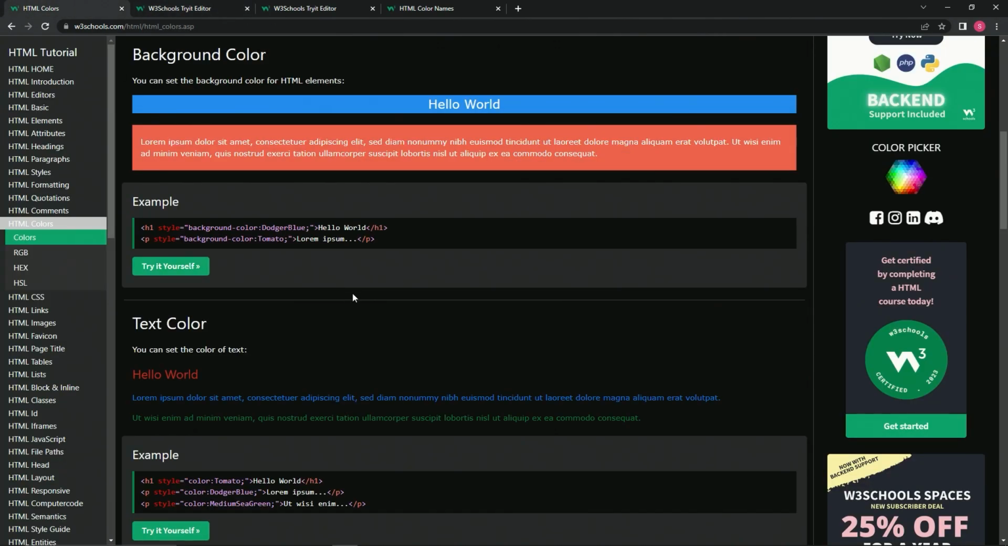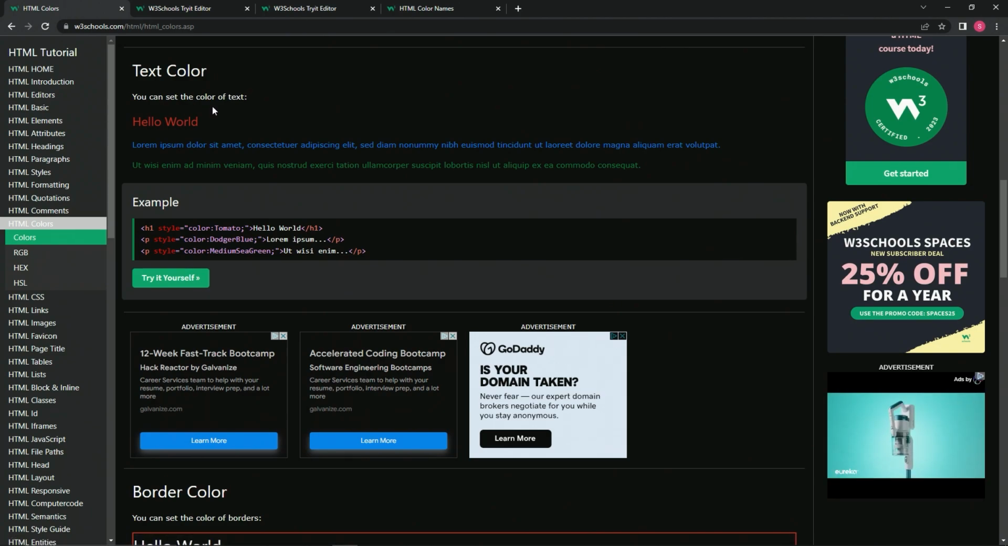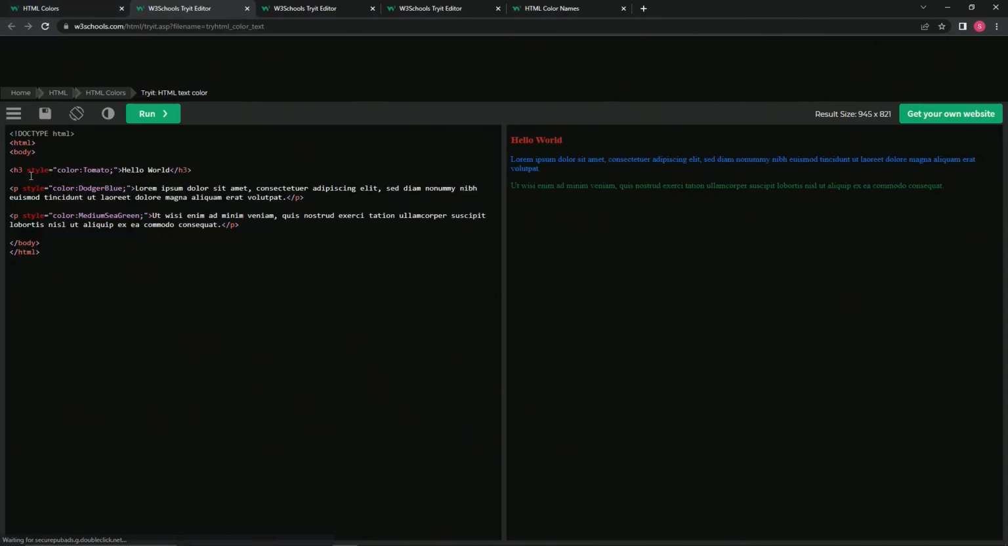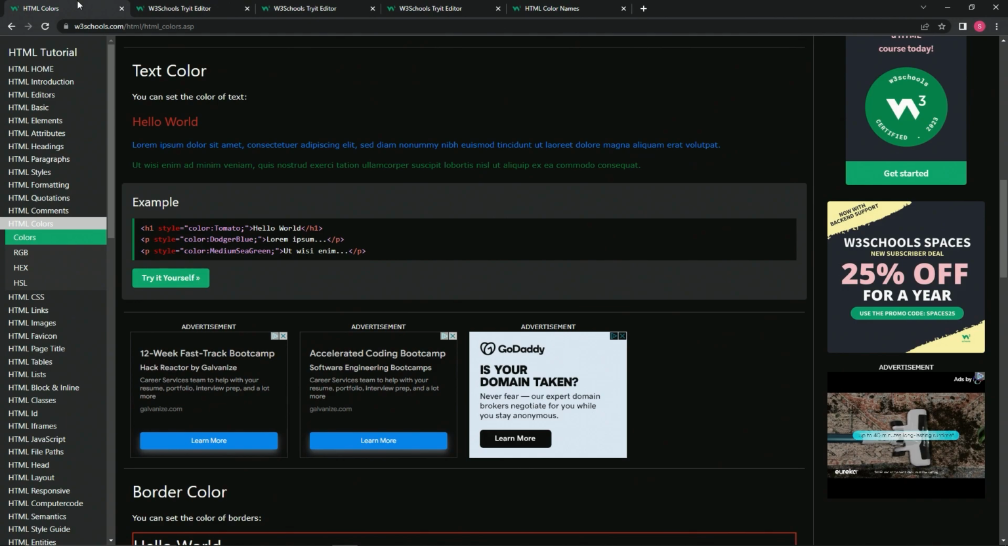All right. So now we're on to text color. We can set the color of the text. There we go. So this is red, this is blue, this is green: tomato, Dodger blue, medium sea green. And that's how we do it. We're going to say style equals color, tomato, and then the colon right there. We just do color because this is what it's targeting no matter what by default, so we don't need to put text color or anything like that. Just color works fine. Awesome.